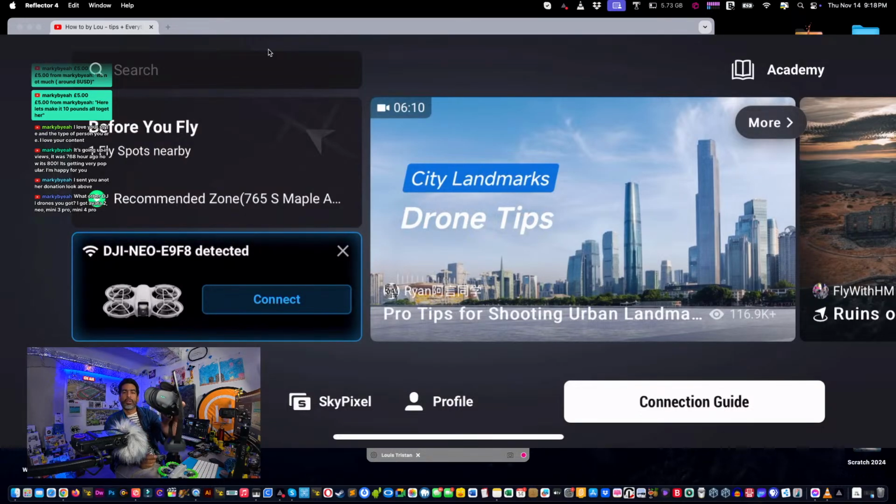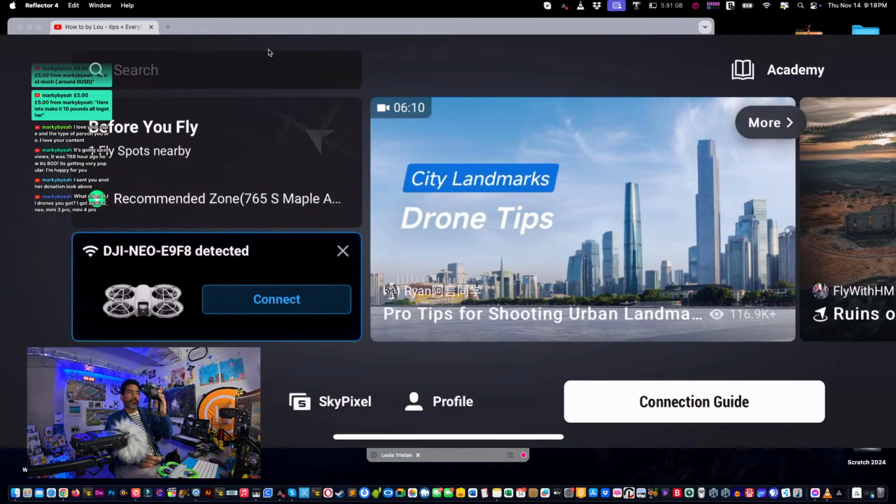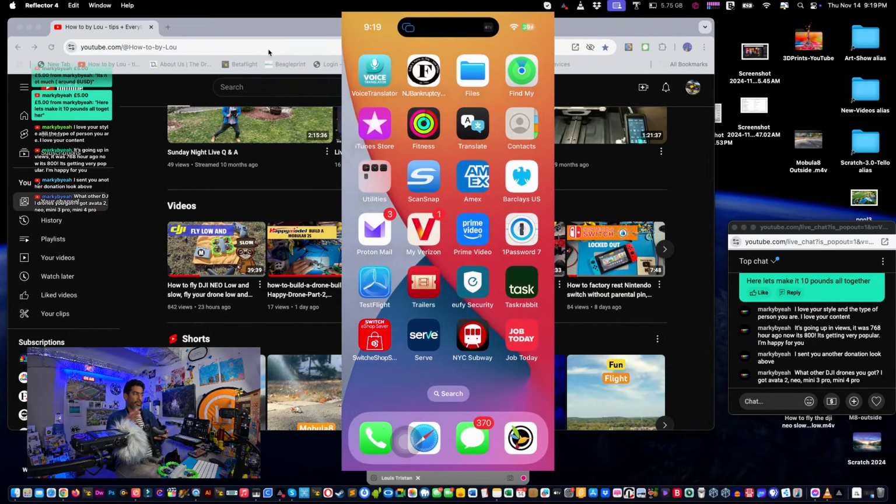The goggles are on, but there's nothing happening inside. Now they're turning on. Now the fan's going. Now I got a beep beep. That is so freaky. Now I got nothing but darkness. Let's quit the DJI Fly app, because it might still be looking for it.